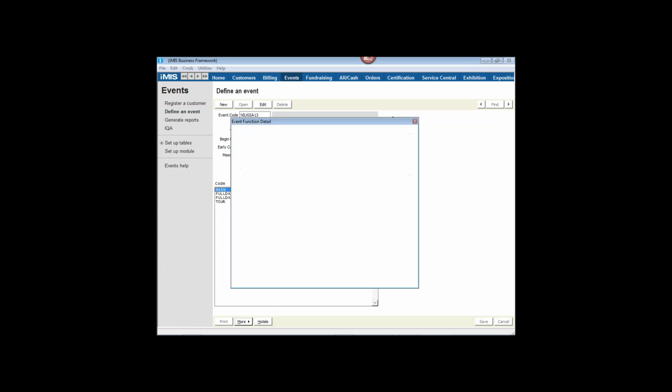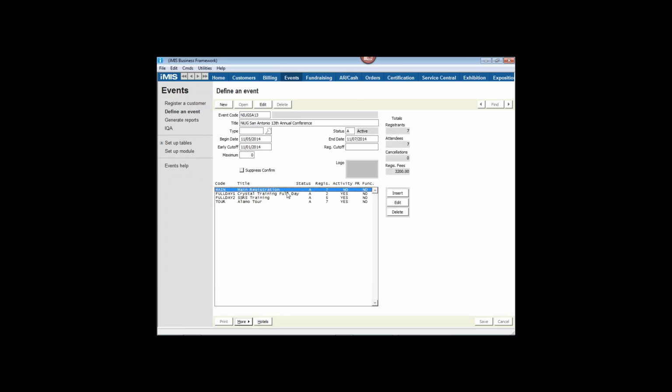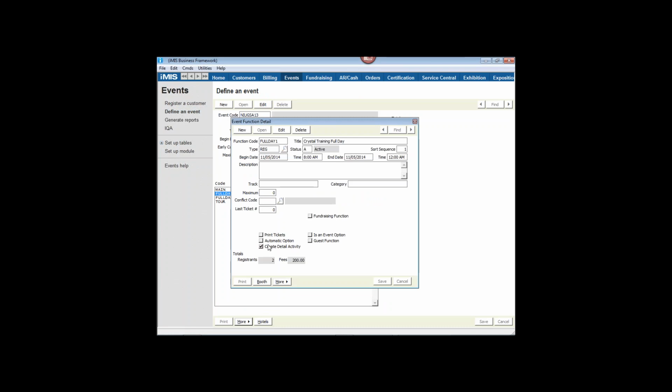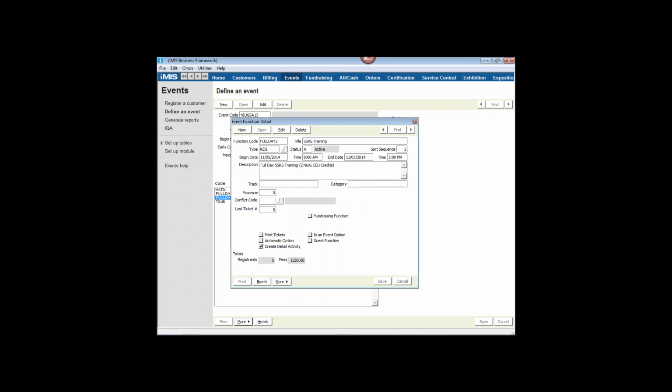We have 4 functions. We have our main registration. Notice we're not going to create activity detail for that. This is a cool little feature that we added to Meeting Closer a couple years ago. You can actually tell it to read from IMUS for which functions you want an activity for. Here's our Crystal training full day, and we can see we are actually going to create activities for that. And the reason I don't want to create a function activity for main is I'm going to have one for the event registration anyway. Here's our SSRS training.